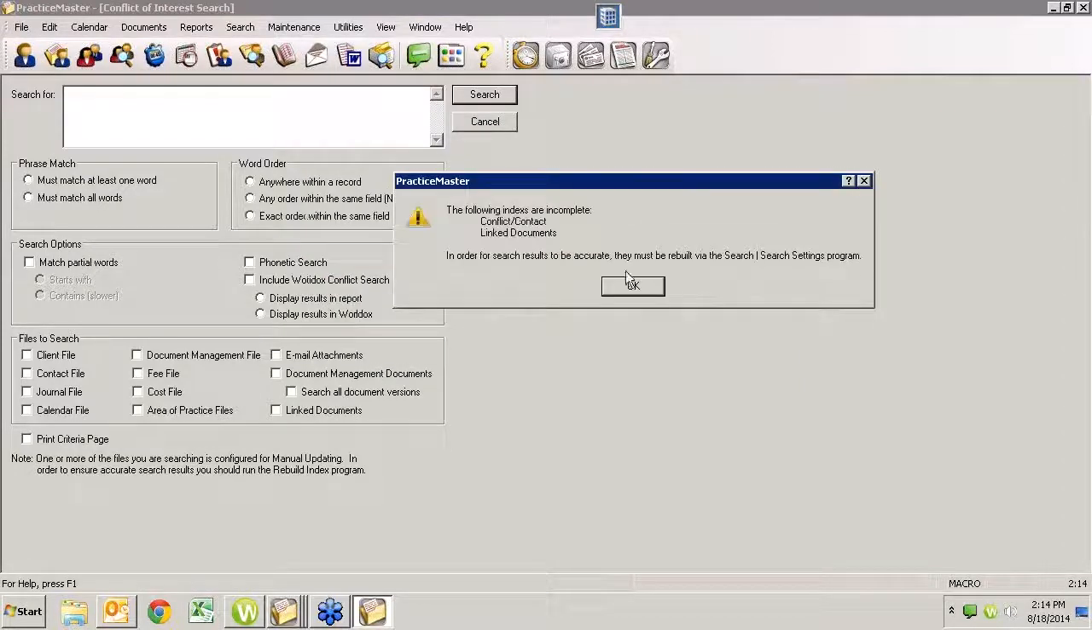Now, I left it this way because I wanted you to understand that there are indexes that are involved with the conflict search. So they need to be maintained, and it's not a bad idea to re-index conflict searching every month when you do month-end close, or at some point, maybe every 2 months. It depends on how often you're adding data to PracticeMaster. But if you don't do this, then your conflict of interest searching becomes less and less and less relevant and less accurate. So it's recommended as best practice that you re-index your conflict indexes every month.